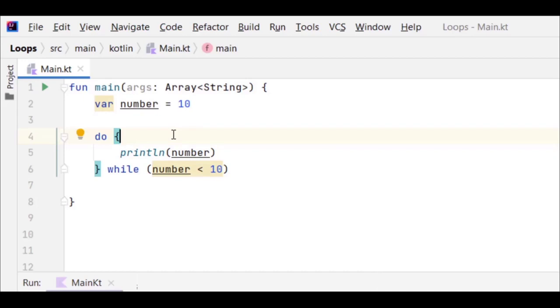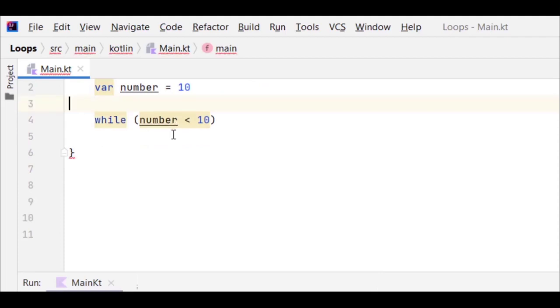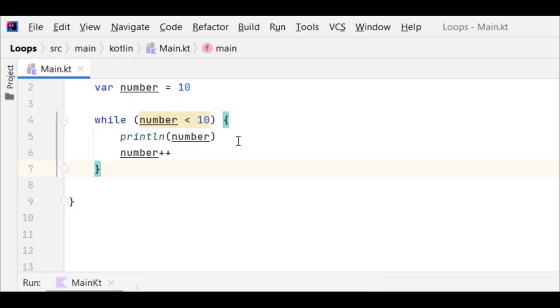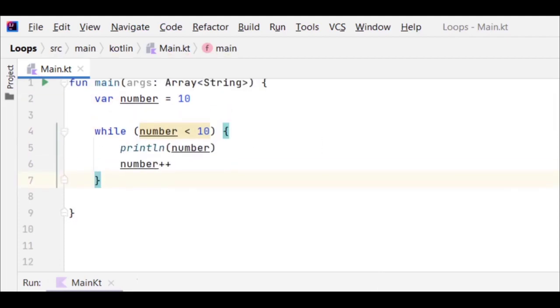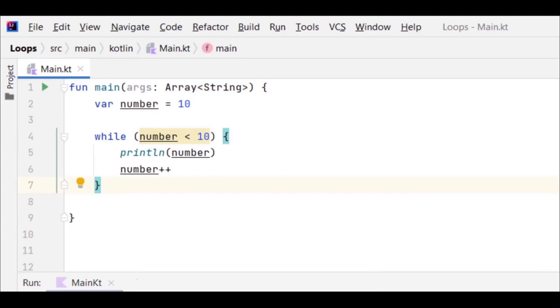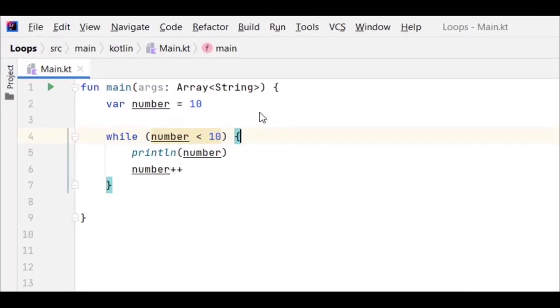So these are the 3 loops that you can use in Kotlin: the for loop, the while loop, and the do while loop. Now it's time to see how you can use the continue and the break keywords with those loops. So let's press Ctrl Z to undo the code to have the while loop back, because I'm going to start with the while loop and to see how we can use the break and continue keywords with the while loop. Let's bring this up a little bit.